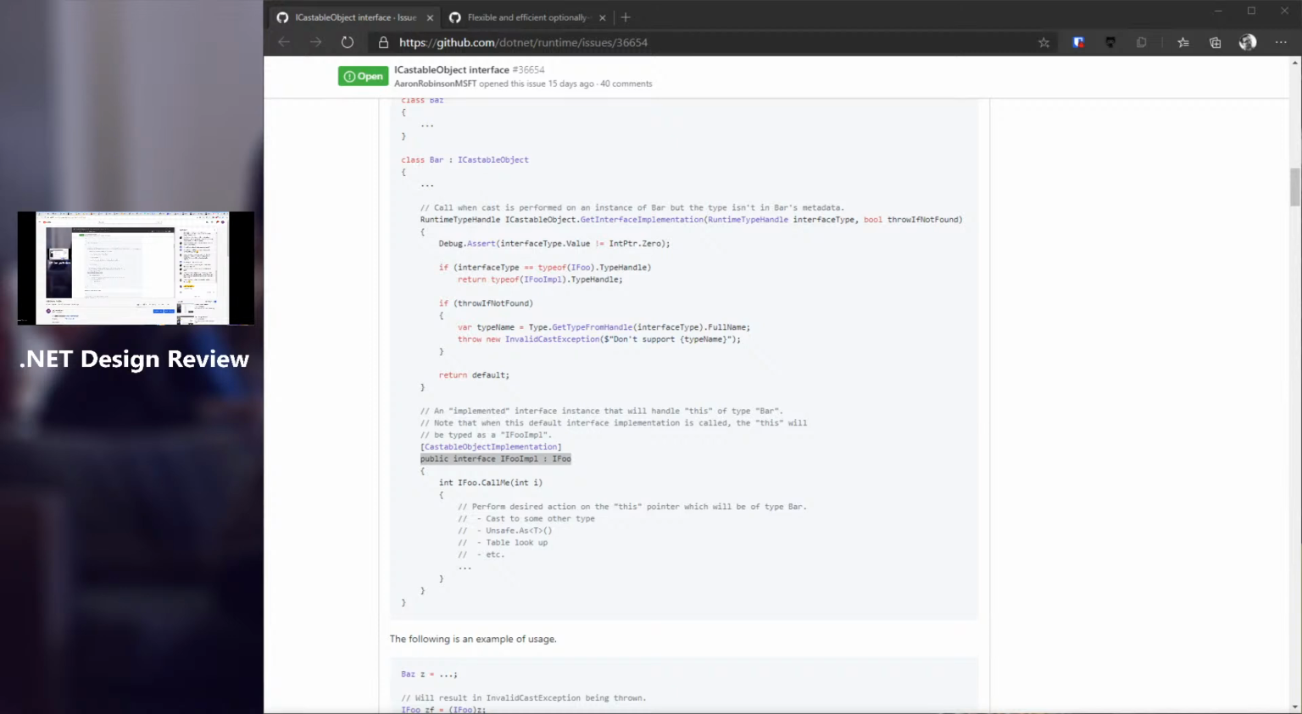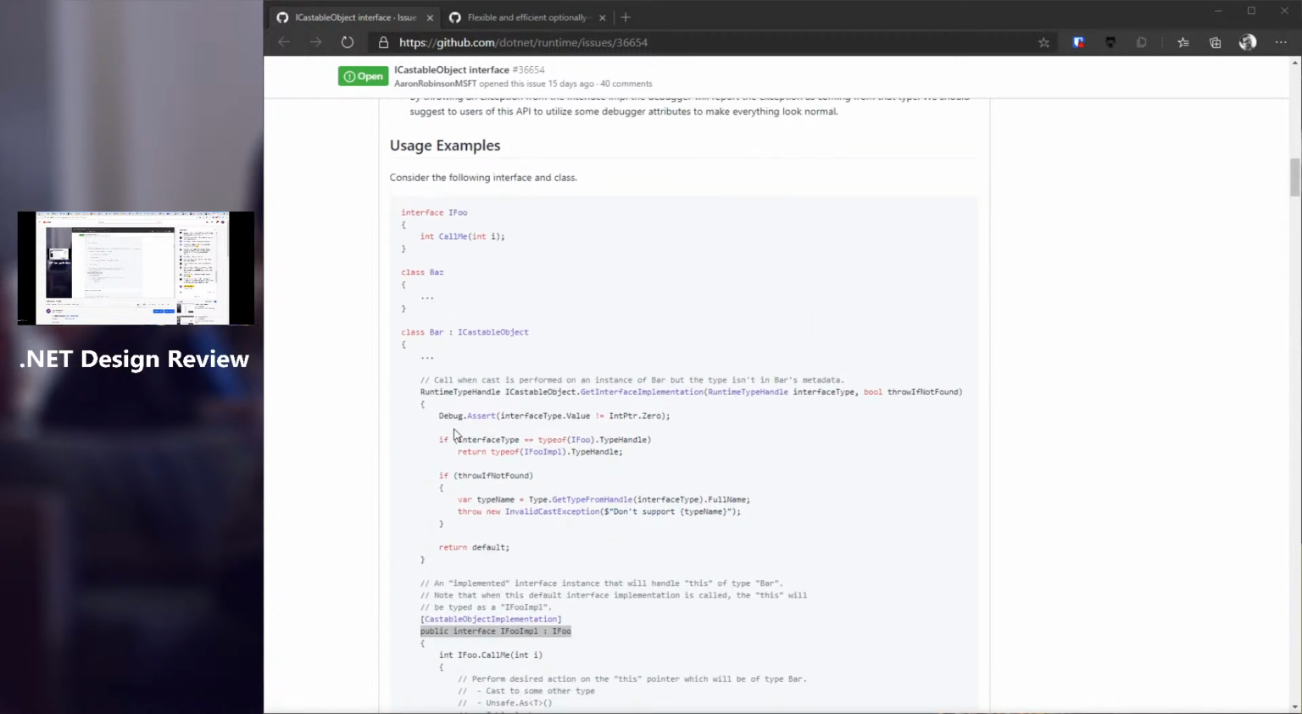Okay, so on ICastableObject, you have a Boolean parameter throwIfNotFound. I recommend you remove that parameter and let the caller deal with that.